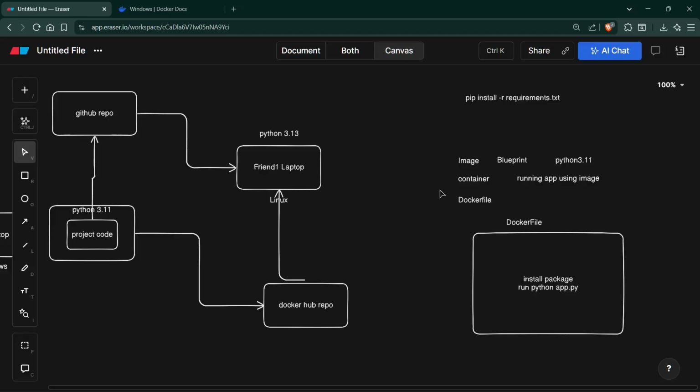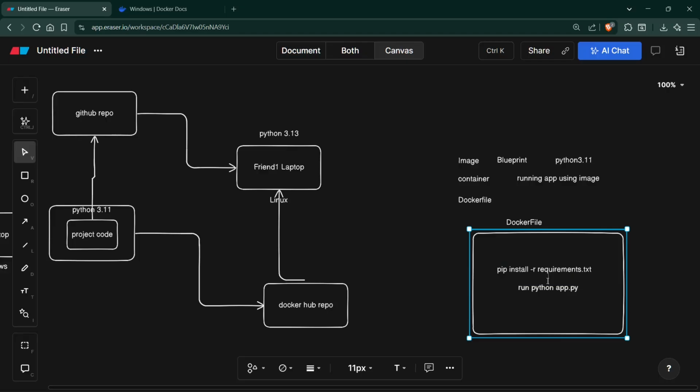Now let's consider you have a GitHub repo, and inside that GitHub repo you have a Dockerfile. Inside that Dockerfile you have these commands. One is pip install. Okay, this should be here. I'll delete this. So what happens when you run? You should run docker build. Only you should run docker build in your terminal.